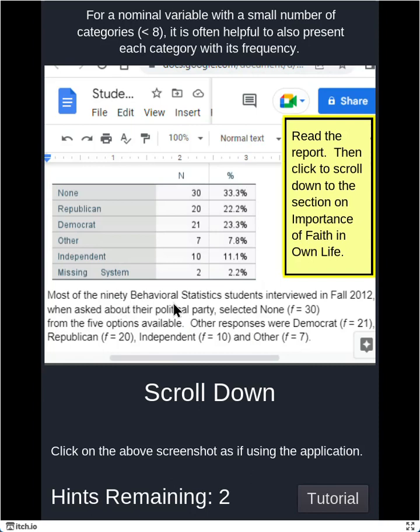Most of the 90 behavioral statistics students interviewed in fall 2012, when asked about their political party, selected none, in parentheses italicized F equals 30, from the 5 options available. Other responses were Democrat, within parentheses italicized F equals 21, comma, Republican, within parentheses italicized F equals 20, comma, Independent, within parentheses italicized F equals 10, and other, within parentheses italicized F equals 7, period.